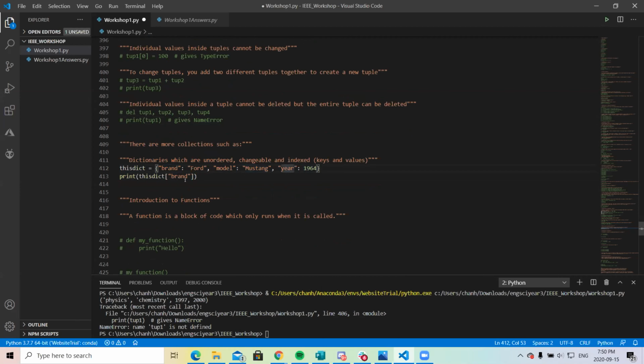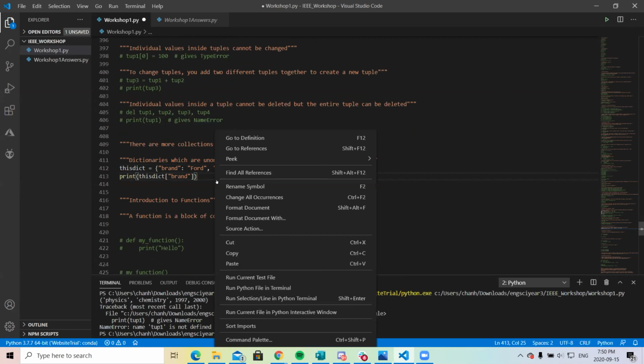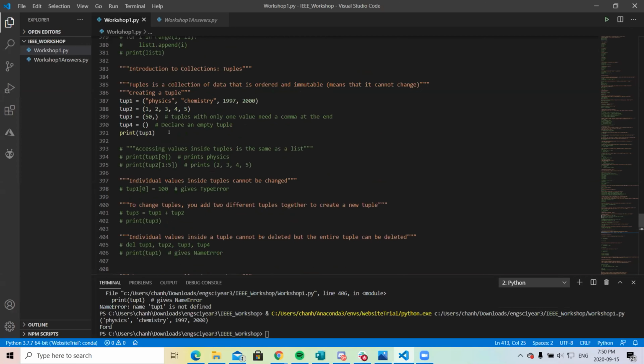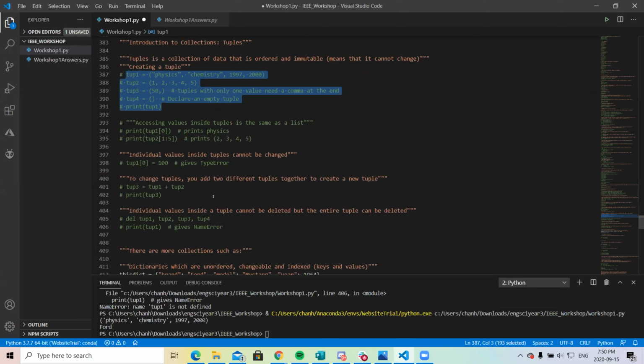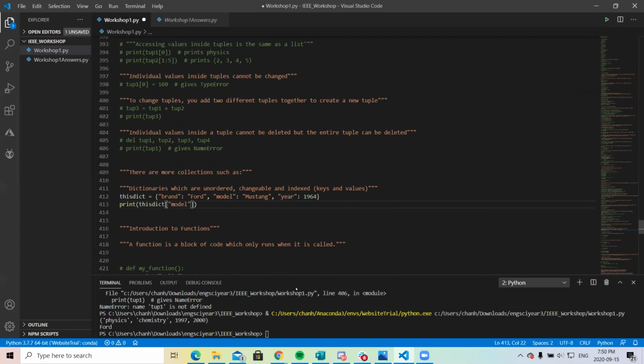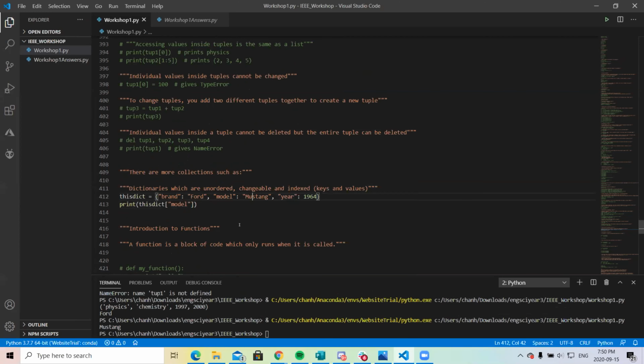If you want to print the brand key in this dictionary, then we should get the value of it, which is Ford. Okay, let me just comment this out real quick. But yeah, we get Ford for the brand. And if you want to ask what's the model of this dictionary, we should get the Mustang. Dictionaries are kind of like a dictionary in real life, just think about it like that. There's a word and there's a certain value for that, and you can pair them off all neatly.